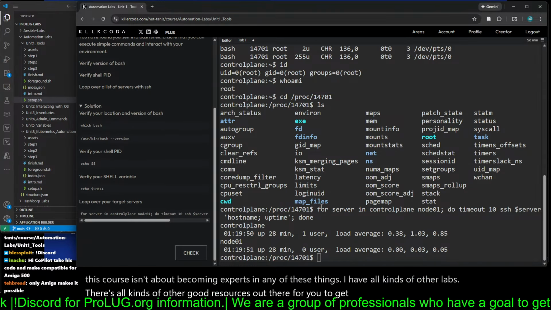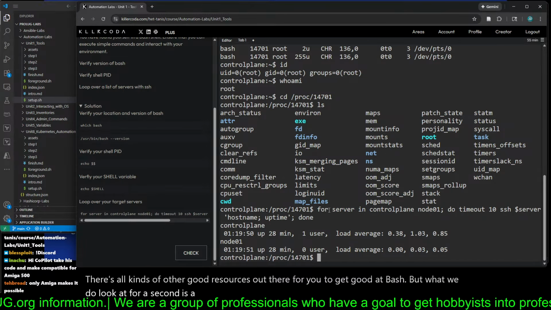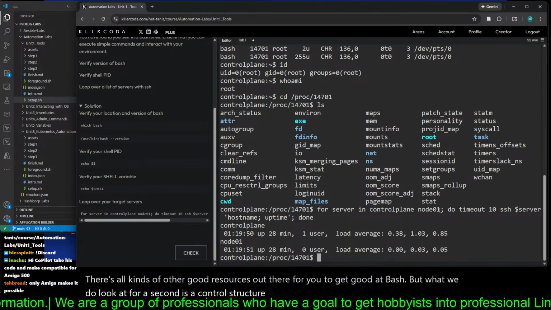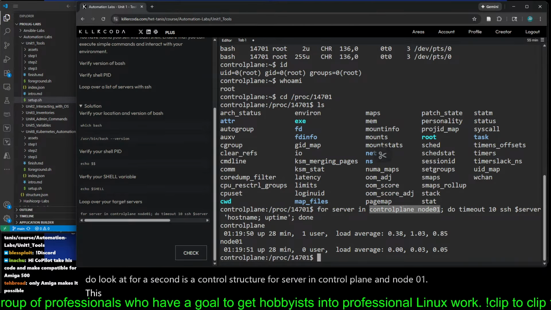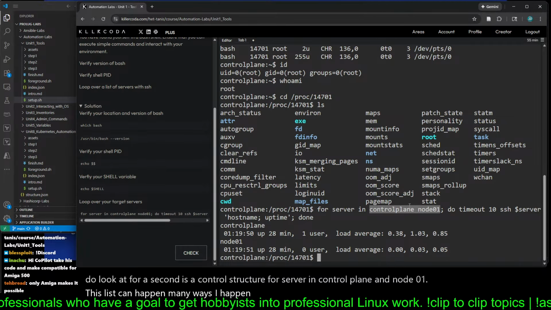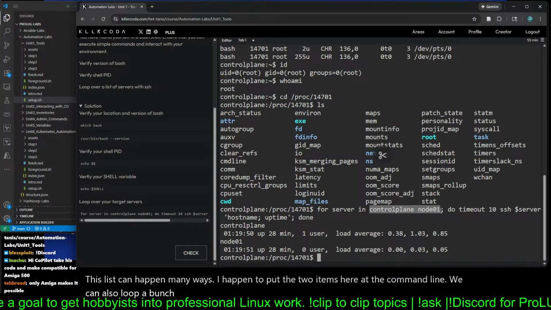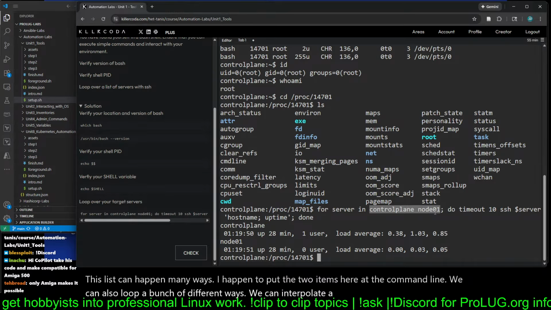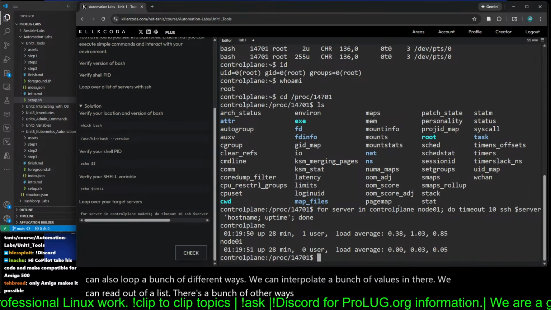But what we do look at for a second is a control structure: for server in control plane and node 01. This list can happen many ways. I happen to put the two items here at the command line. We can also loop a bunch of different ways. We can interpolate a bunch of values in there. We can read out of a list. There's a bunch of other ways to do this for loop.